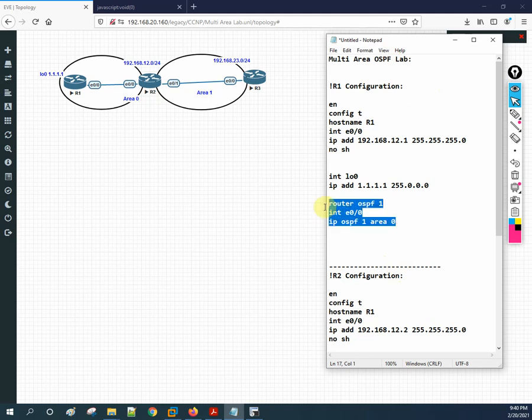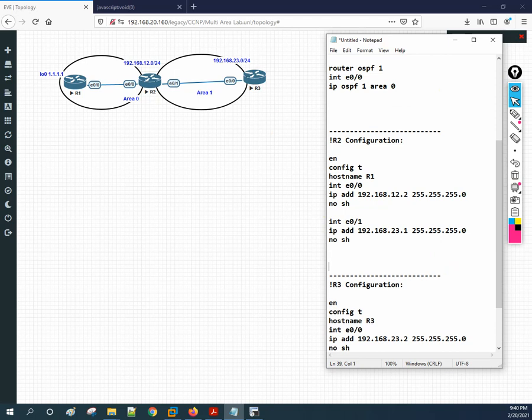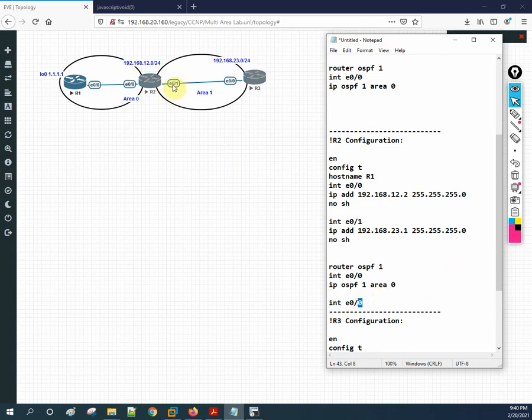So this is a configuration for R1, and I will do similar here in R2. I want to put these two interfaces, so E0/0 I will do, and then I will paste in E0/1. Okay, this is E0/1 here, if you see E0/1, and same thing we will write this one, and we will verify the area.